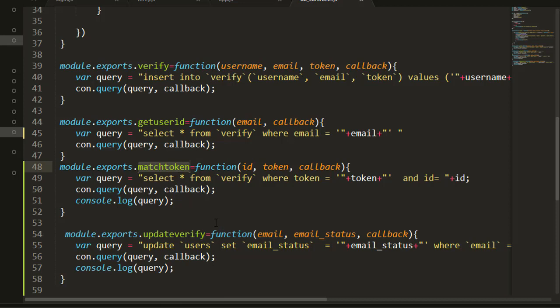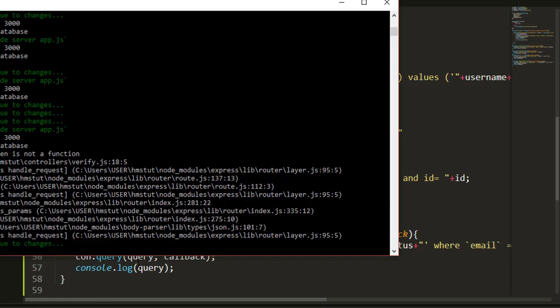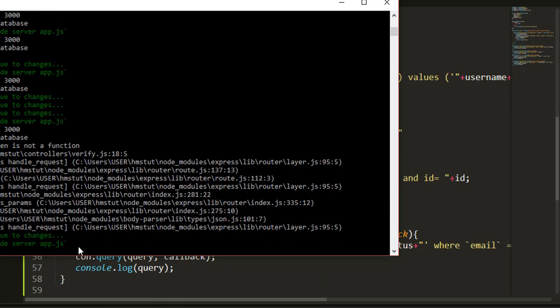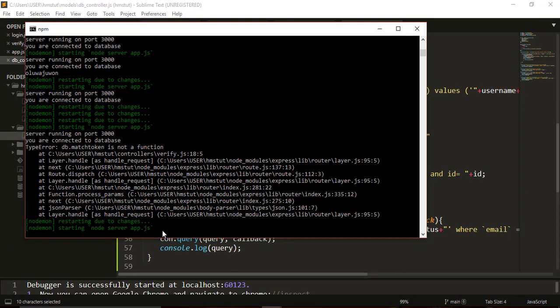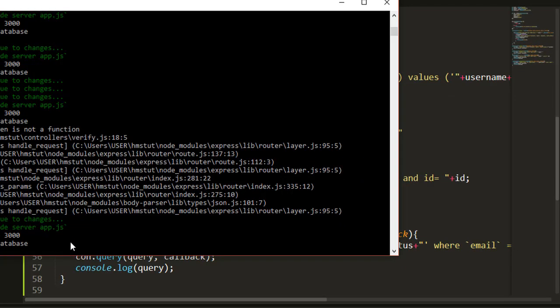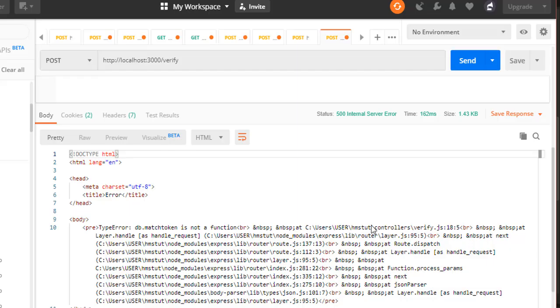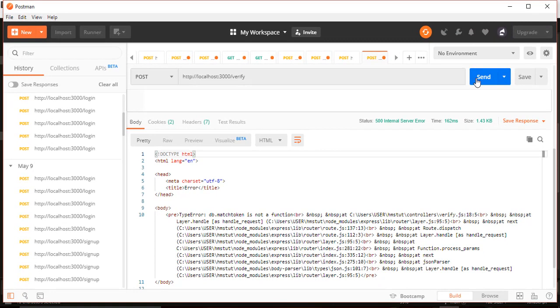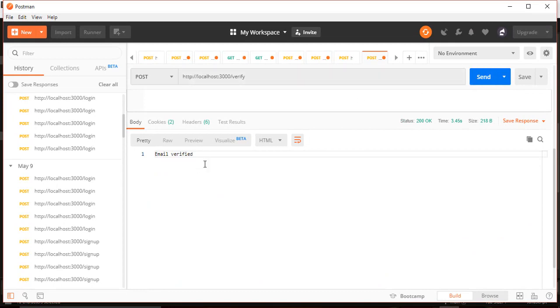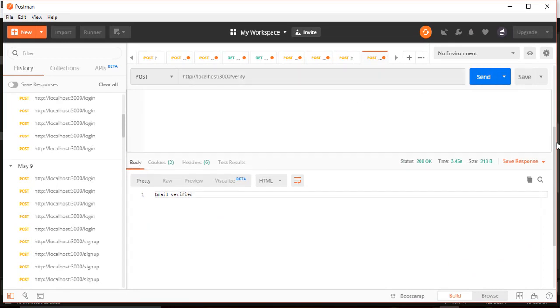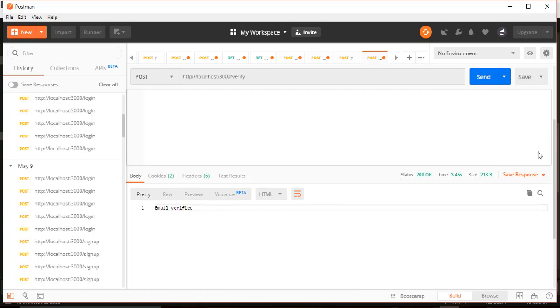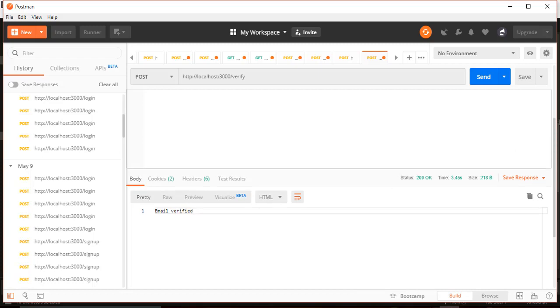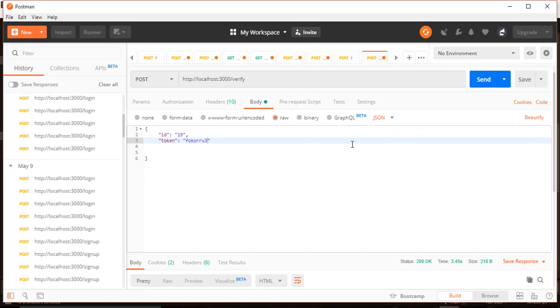So guys, let me save now and let's see if everything is going to work fine. Let me wait and see when it's going to finish compiling. All right, it's done compiling now. So let's go inside our Postman and send again. All right, see the response we get: email verified. Perfectly, it's working fine. So definitely we verified our email address.